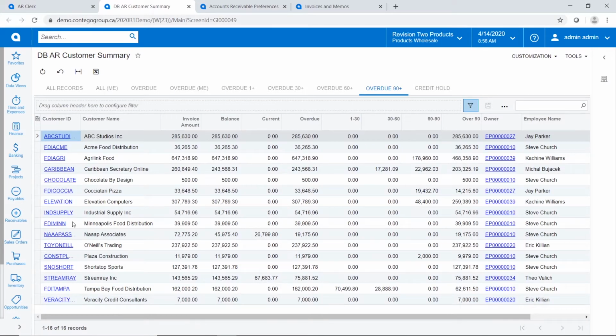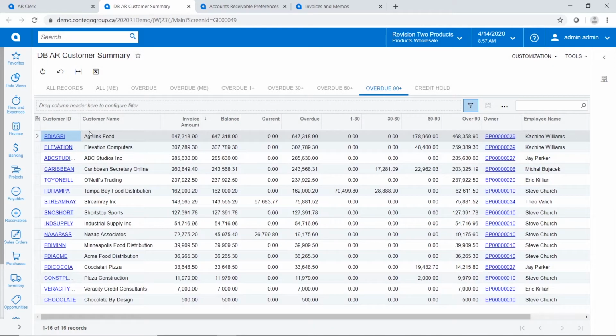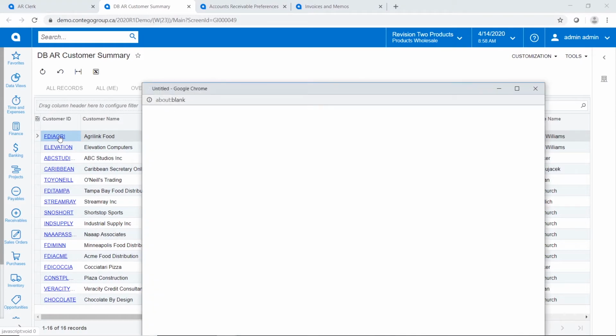When the generic inquiry opens up, it's opened onto the filter, so we're only going to see our 16 records that we saw on the dashboard. In this generic inquiry, I can sort and filter based on the column headers, or I could add an additional filter. So I'm going to sort these largest to smallest, and I'm going to start here by clicking on the customer ID for AgriLink Food.